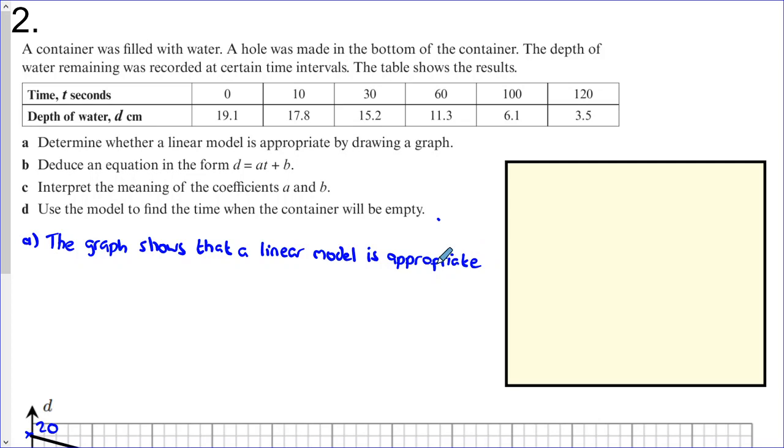In other words, it is appropriate for us to try and create a relationship of the form ax plus b. We've concluded that we are correct to use this form. Hence why part B says deduce an equation in the form d equals at plus b. Now you could do that from the graph. Look at your graph and come up with a gradient for that. But since we've got some accurate numbers, I couldn't plot this accurately in the graph. Using this table though, we could get our gradient accurately.